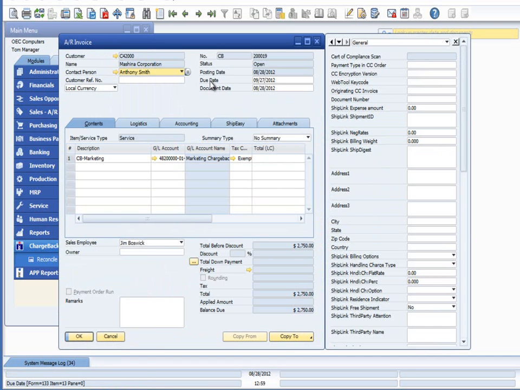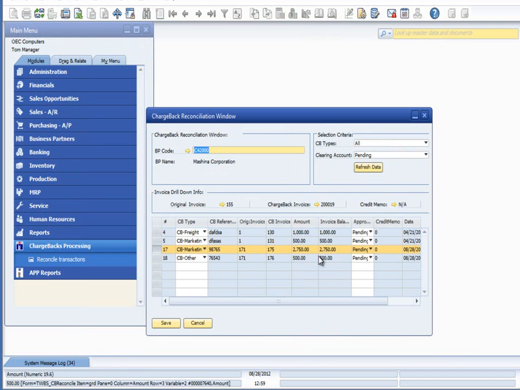You can drill back to the chargeback invoice to see the new AR invoice that was created in the system for that particular chargeback. Each chargeback type has its own AR invoice created.